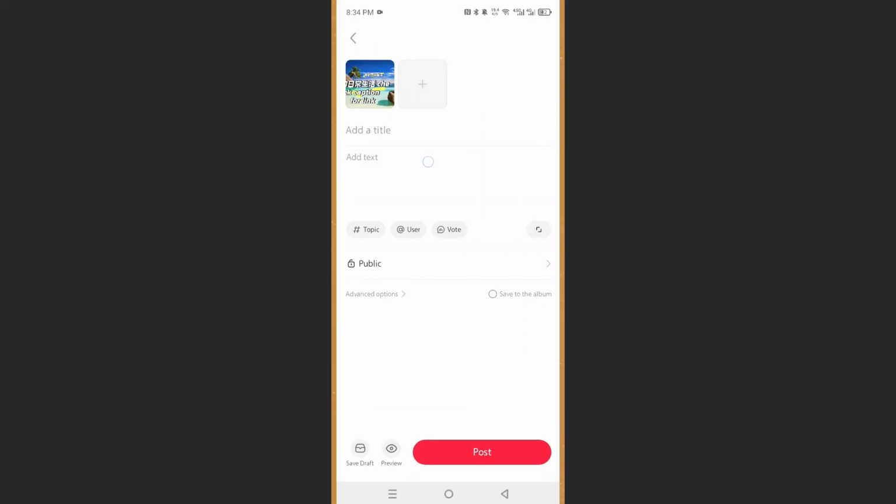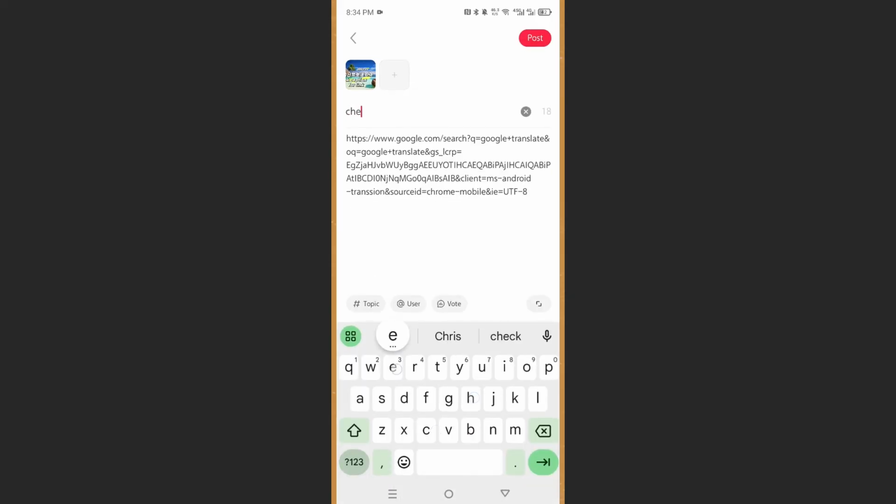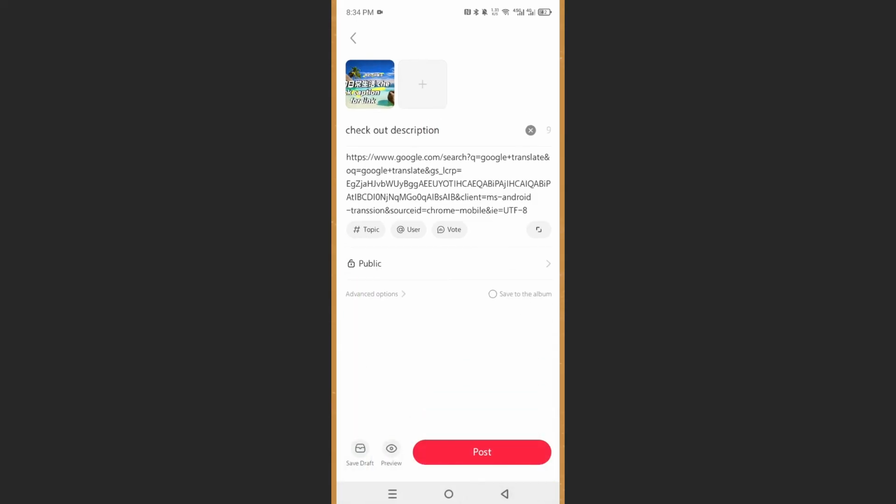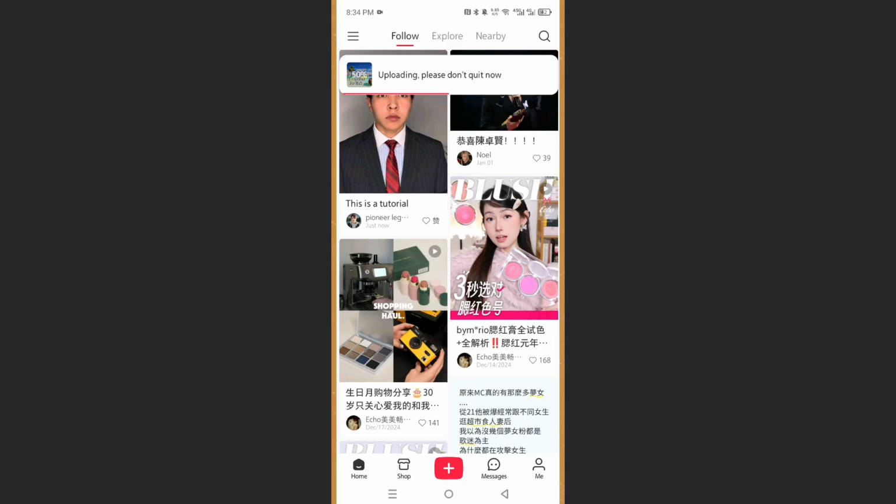What you're going to do here, you can just add text. You just paste the link. Literally paste the link. You can say, check out description. Literally that easy and simple, guys. You add the link and then go ahead and post. That is how you add an affiliate link to RedNote.